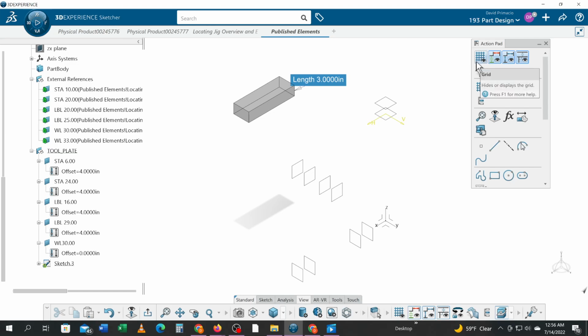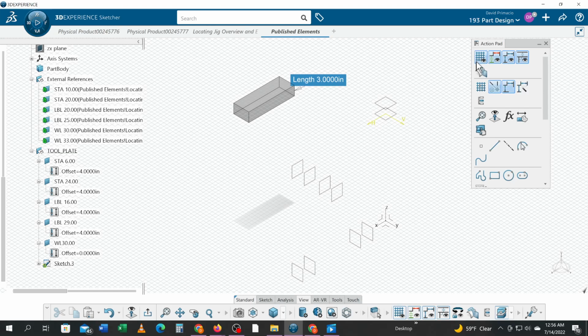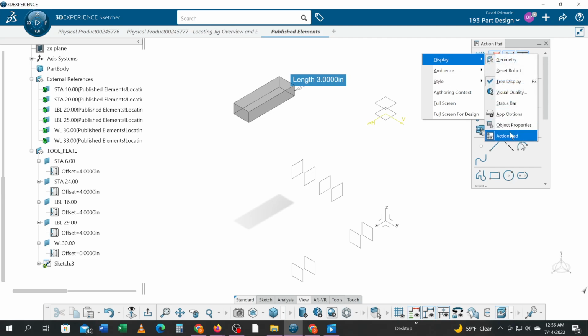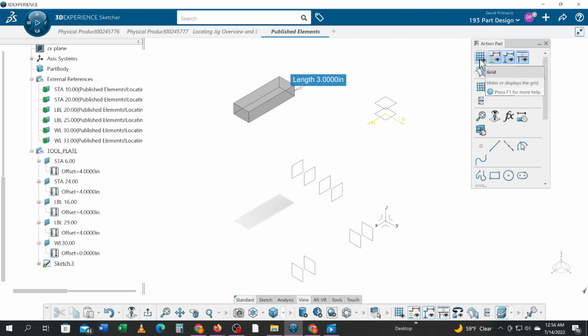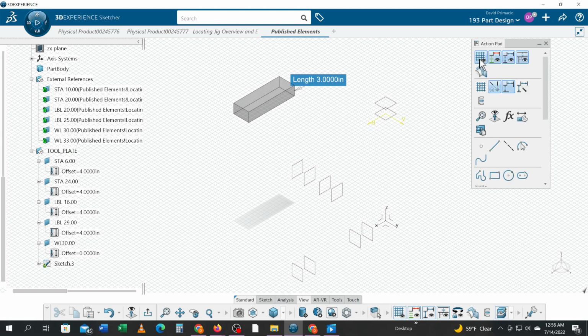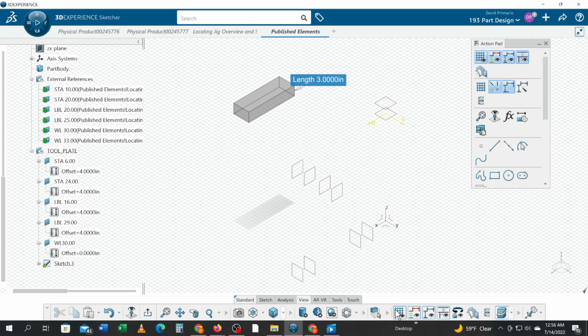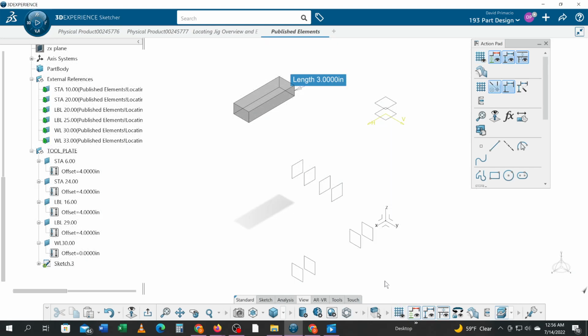Now, what I did to make this simpler for me to see is I turned that grid off. So I'm going to turn the grid off, and I just turned that on by using my action pad. This icon right here is the grid that turns it on and off, and this is also down here in the features on the bottom. Turns your grid on and off. Again, I think it's a lot simpler to see the lines I'm creating with the grid off.